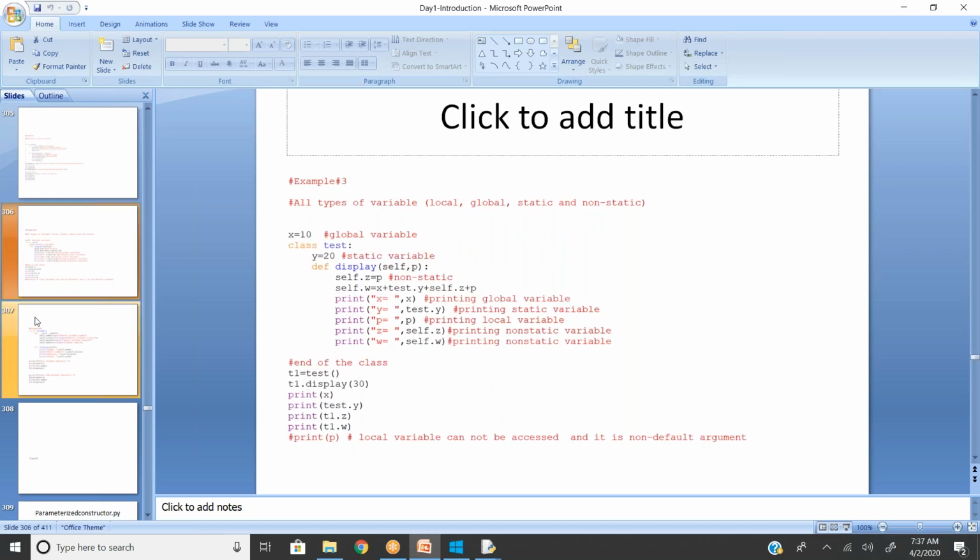Any questions? How to access four different variables in a single program? Now I hope you understand the differences between one variable and another, at least.